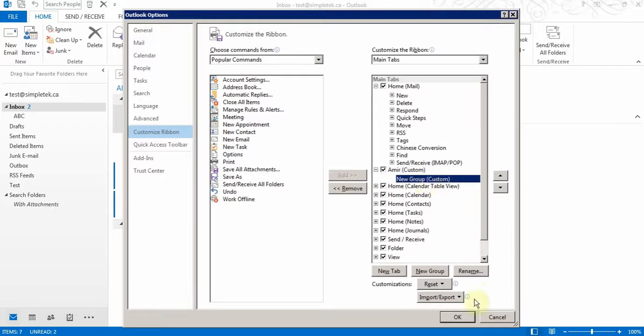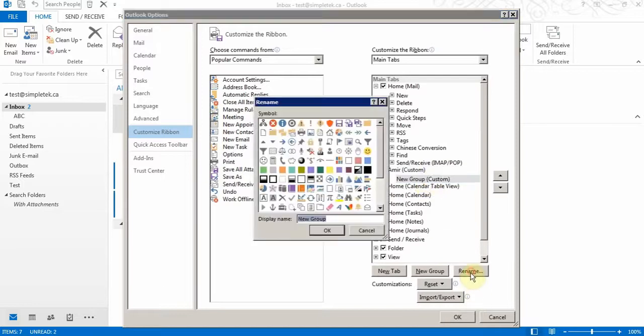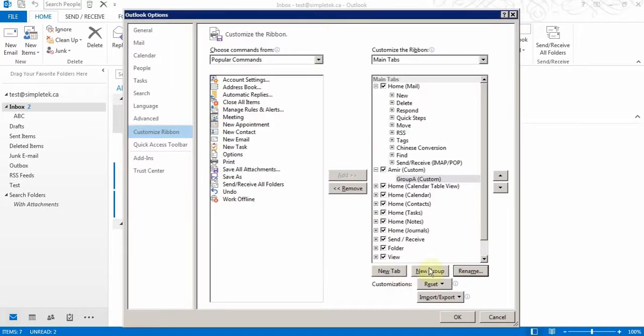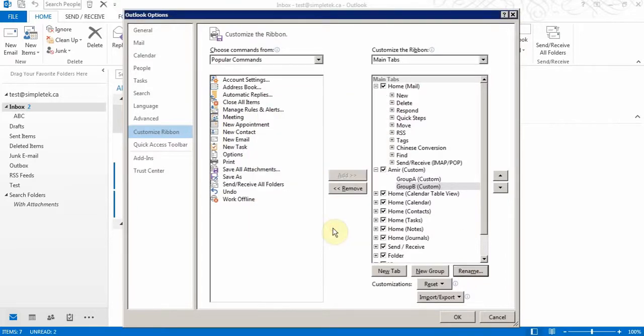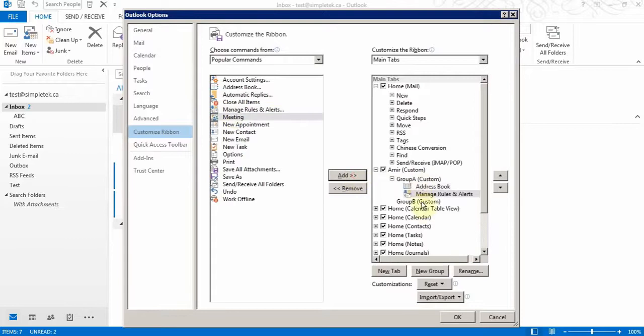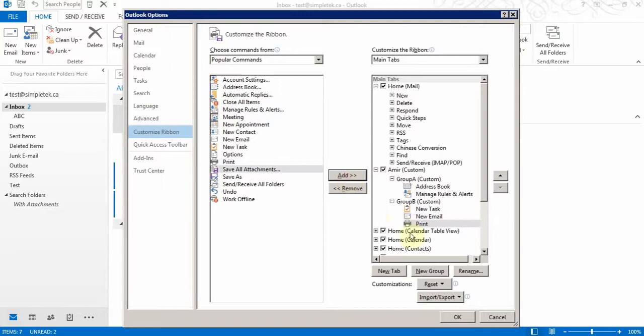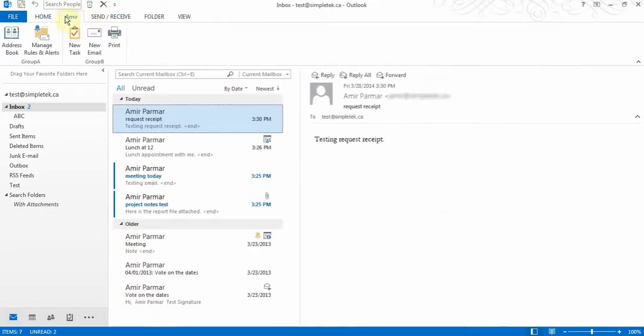and then there is a group here, so I can call it whatever group I want to call it, and I can even add some more groups there and then rename it, and I can even give some kind of a logo if I want it. Now once I've added the groups, now I can start adding. So I say address book, add it to group A, manage rules to group A. In group B I can add some other things. So these are now added here, and if I click OK, now you see there is this tab called Amir, and these are my group A buttons and group B buttons.